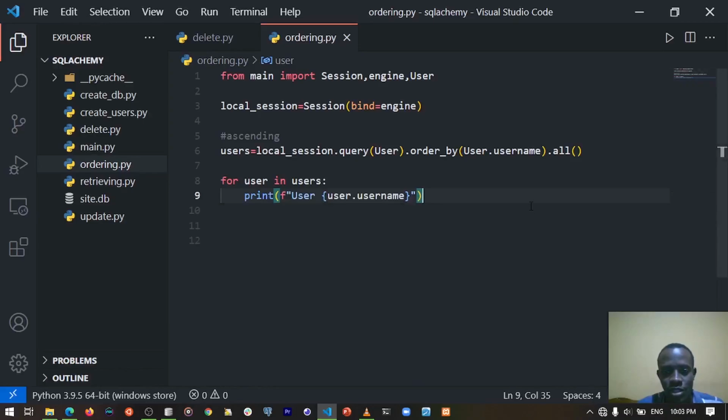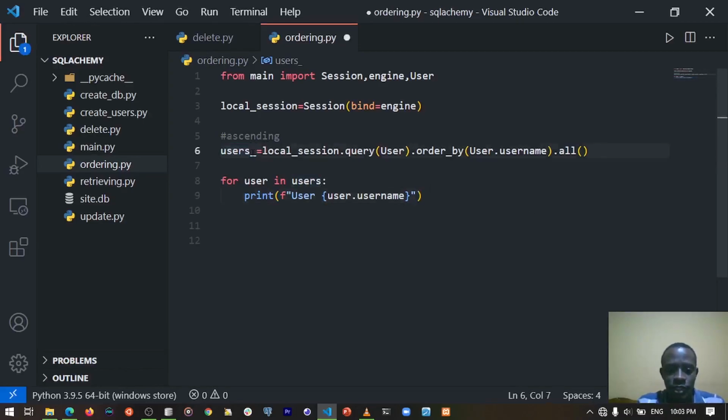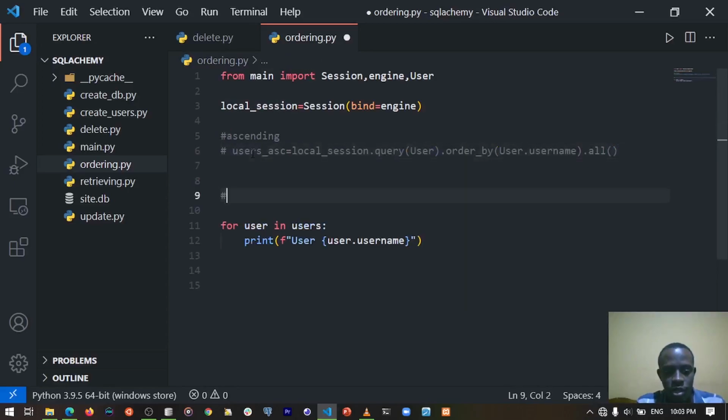We need to close this. So we need to come back right here. So I'll rename this. This is going to be ascending. We need to also create this statement using descending order. We need to comment this. In this case, we need to say ascending. So this is going to be in descending order.